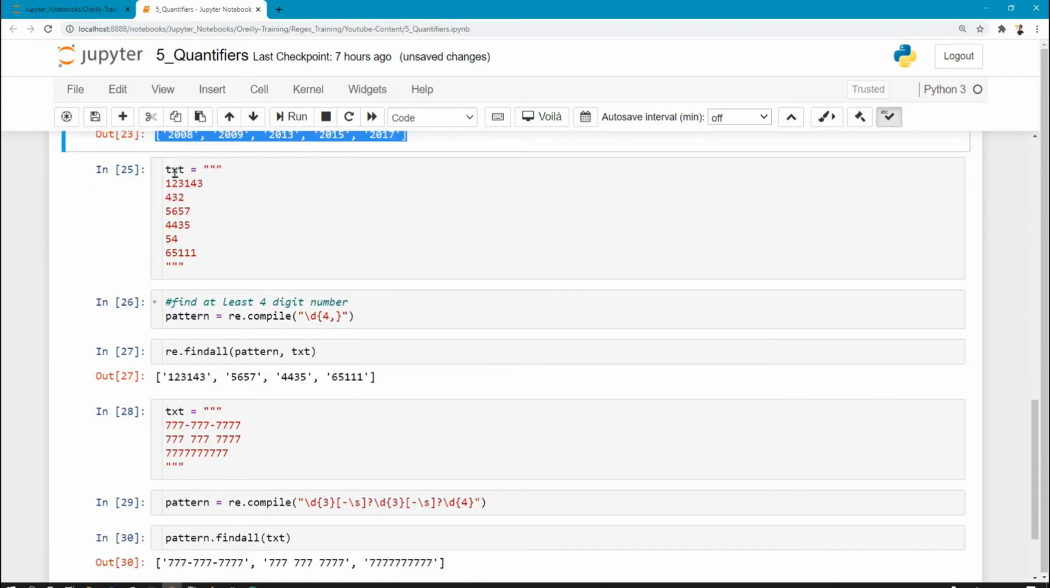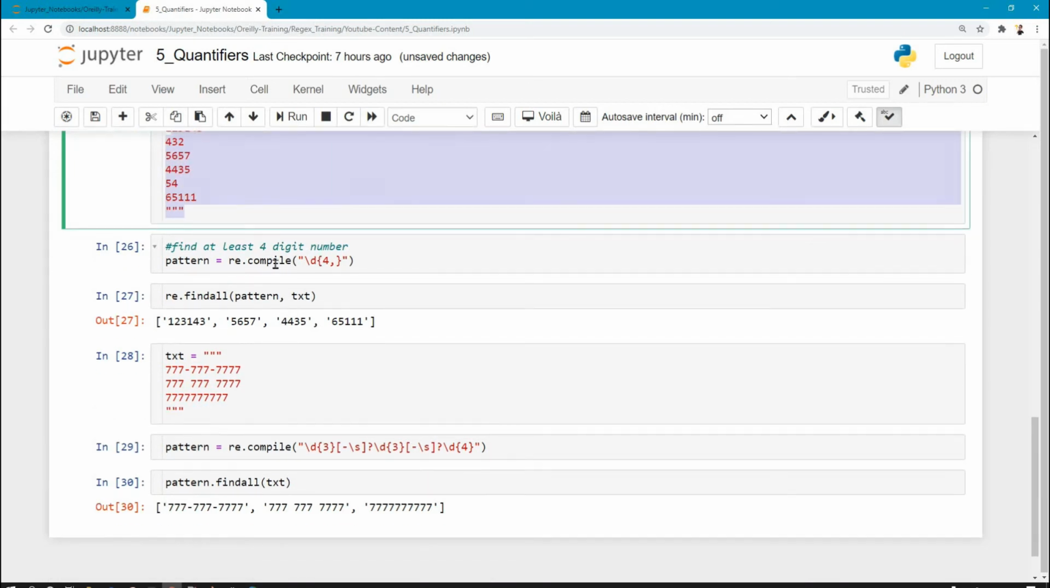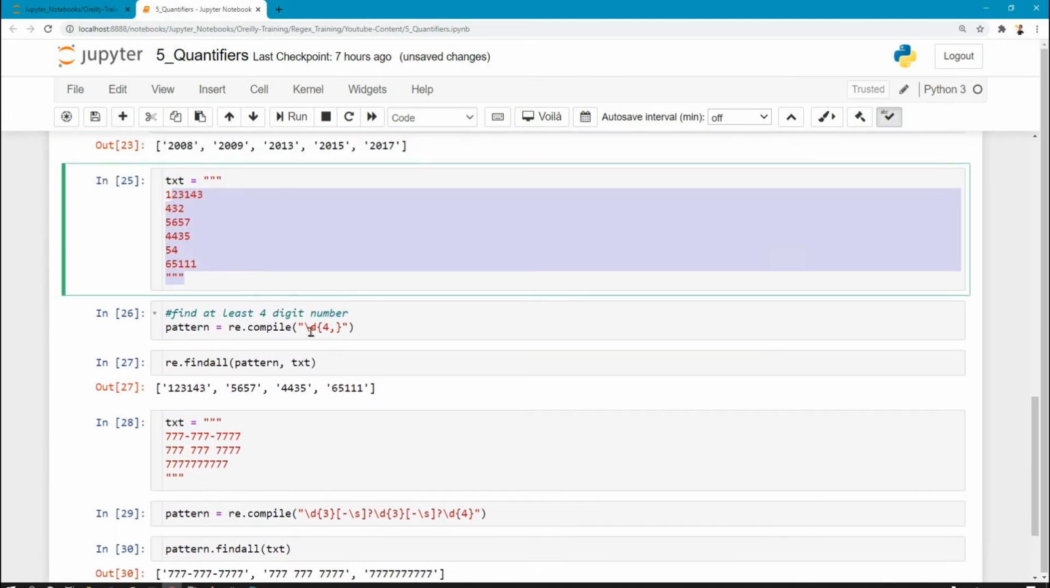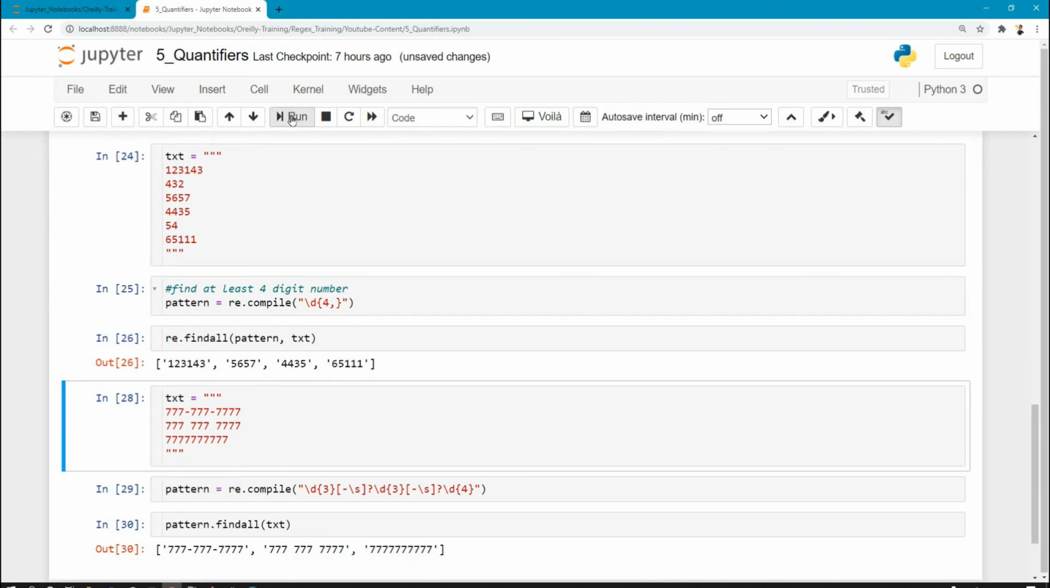Now let's see another example where I'm specifying txt with these values, and I want to find the digits which are at least 4 and can be of any other length. So when I run this and run the compile and find all, it will return me these. So 432 and 54 will not be returned because these are less than 4.